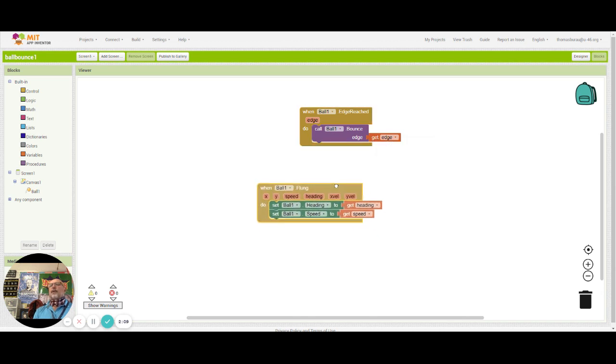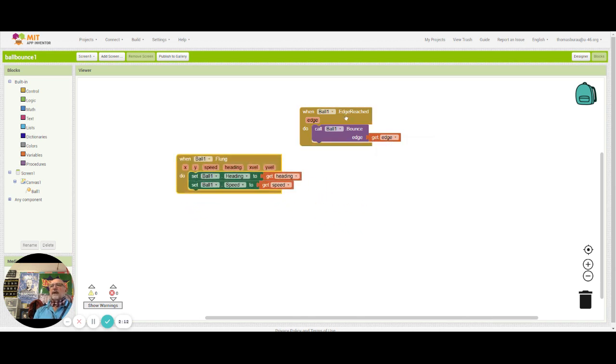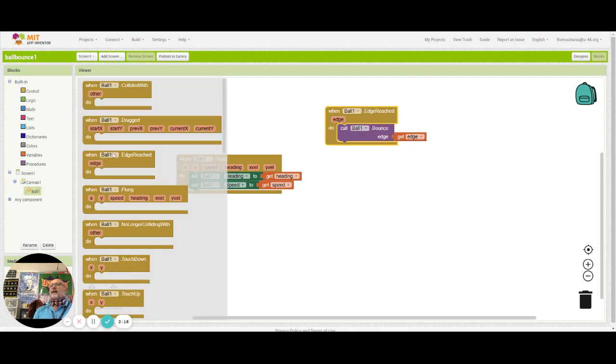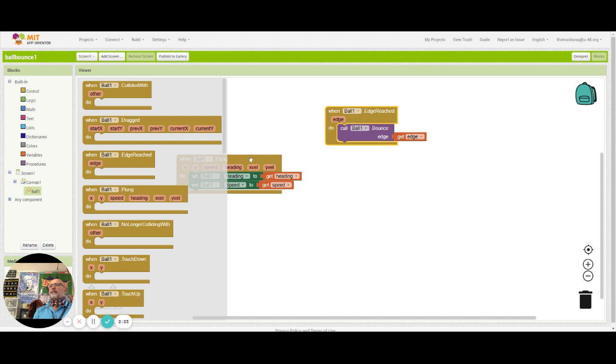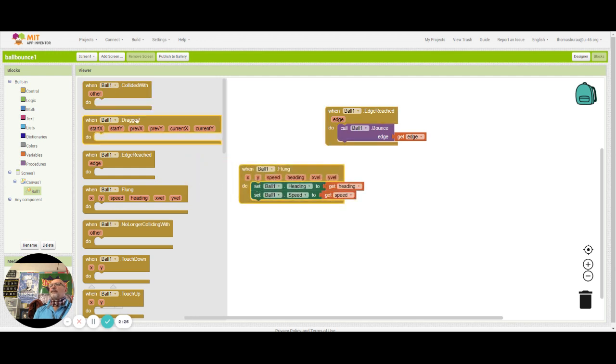Now, for the ball to get moving, okay, we need to do what's called when the ball flung. So select ball, and you can see these are the options we have for the ball. So we're going to use ball flung right here. Now, the only thing that we're going to do is set the heading and the speed, okay? So all we say is when ball one flung, we're going to take on speed and heading, and that's just get heading and get speed.